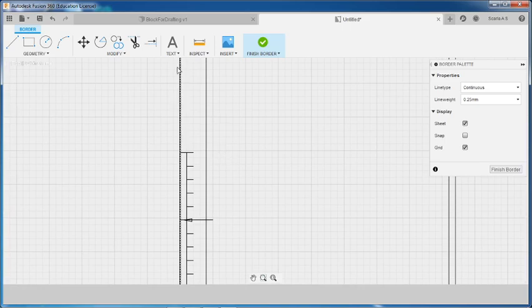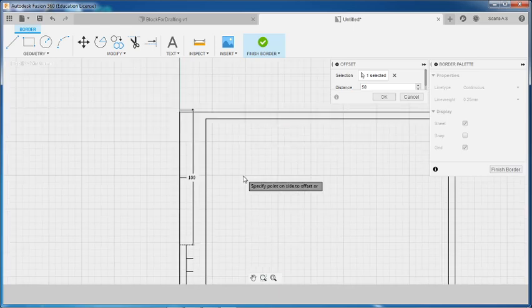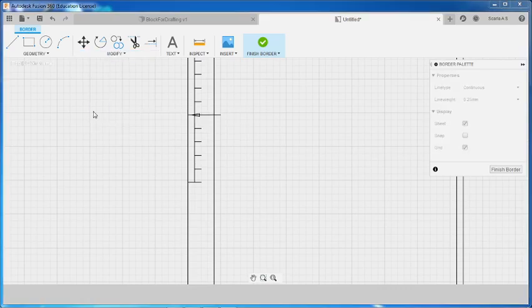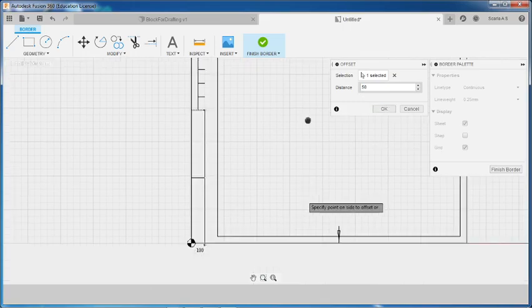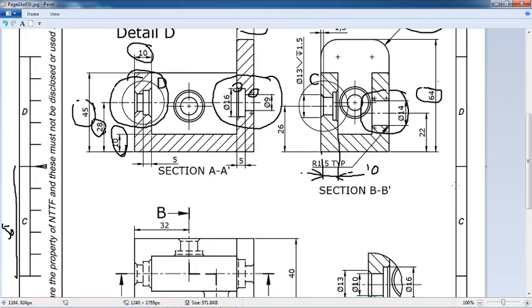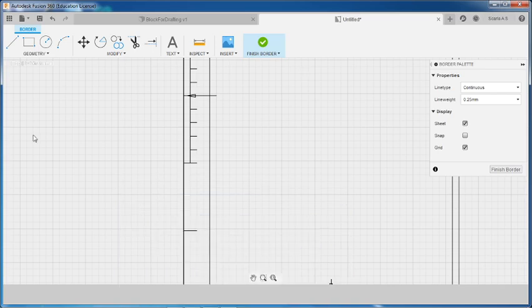Now we can offset 50 again. Modify offset this particular line, we will give 50. Okay, again this side, the other side also modify offset 50. Okay, now the other side.